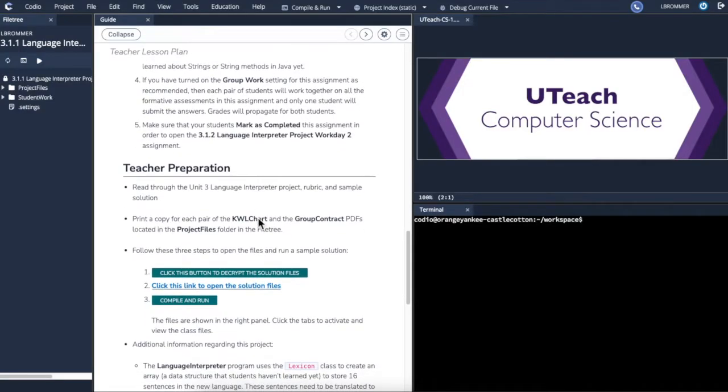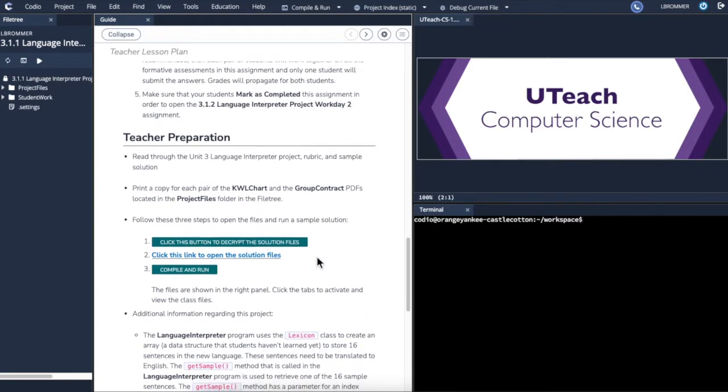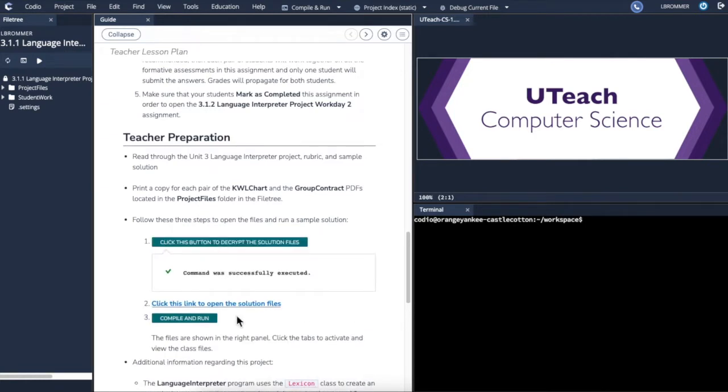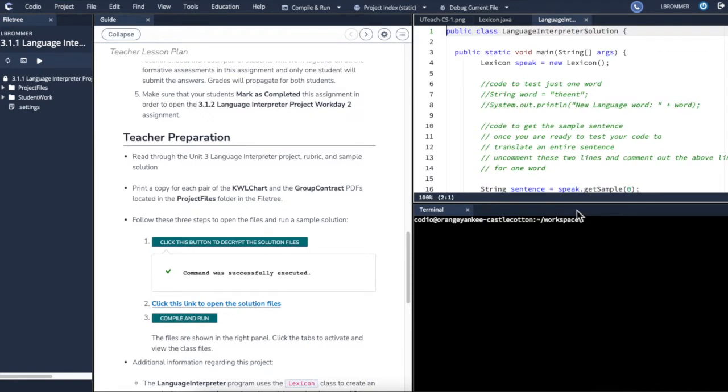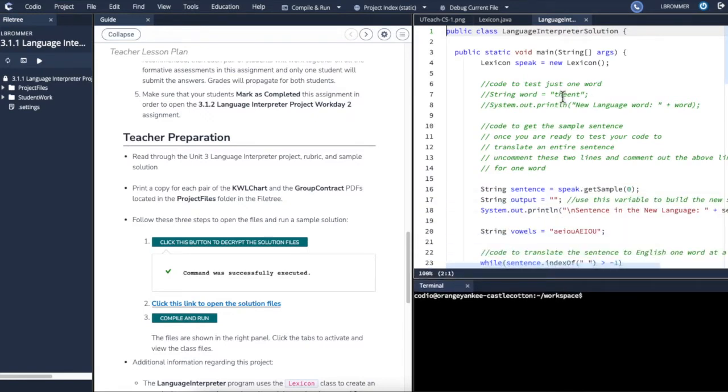That we have provided a sample solution for you. We have hidden and encrypted the solution files so students can't find them if they have some knowledge of the terminal. So for you to see, this just provides a complete solution file for the language interpreter project, and it's just a sample. Students are going to do things differently, but it's just something for you to review. So first you'll just click this button to decrypt the files, and then you'll click this link to open the files, and here's the code.